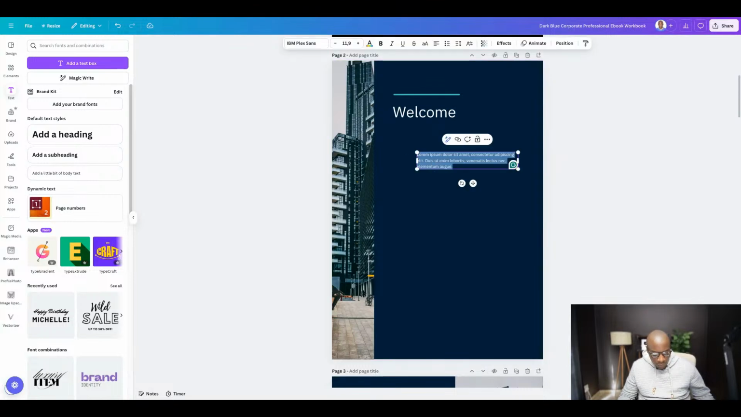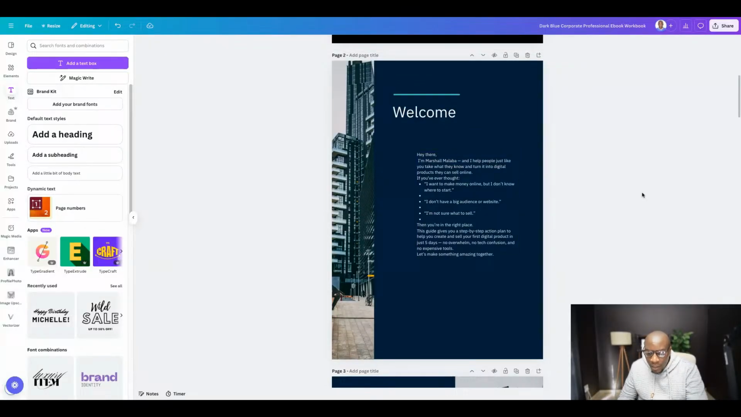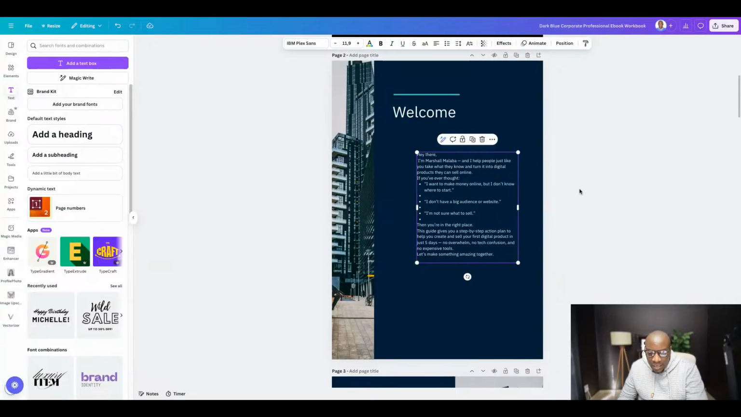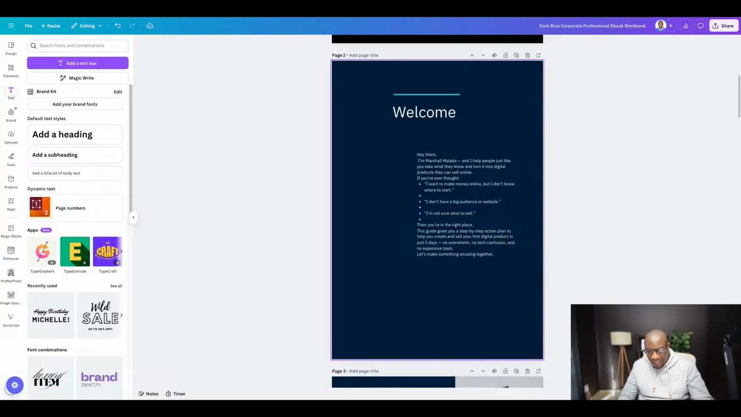Then on this, I'm going to highlight it, and then I'm going to paste what I copied there. And then what I will do is, okay, maybe let's just change the styling a bit. There's these buildings here. This is about digital products, so I don't need this. I'm just going to delete that.